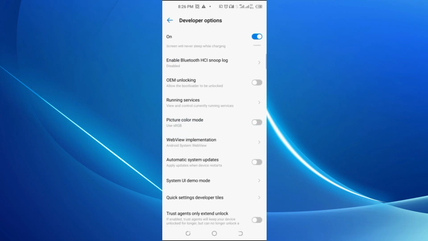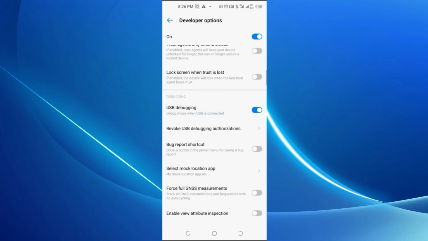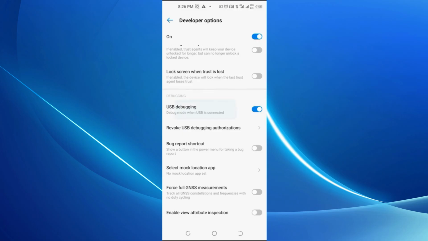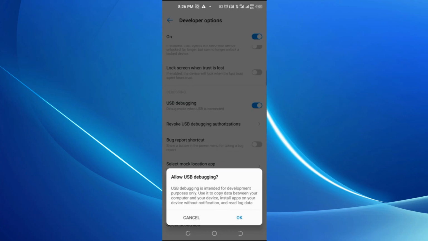After that, you have to scroll down a bit and here you will see an option USB removing. You have to simply turn off this toggle. In this way, you can turn off USB storage in your WhatsApp on Android.